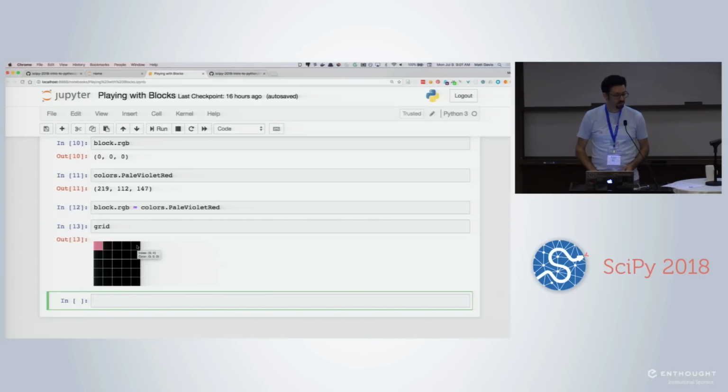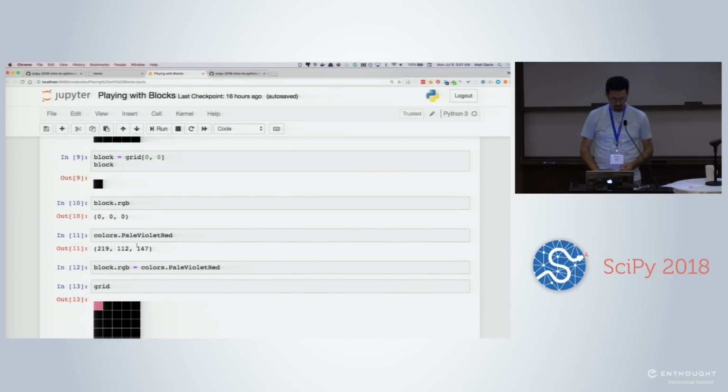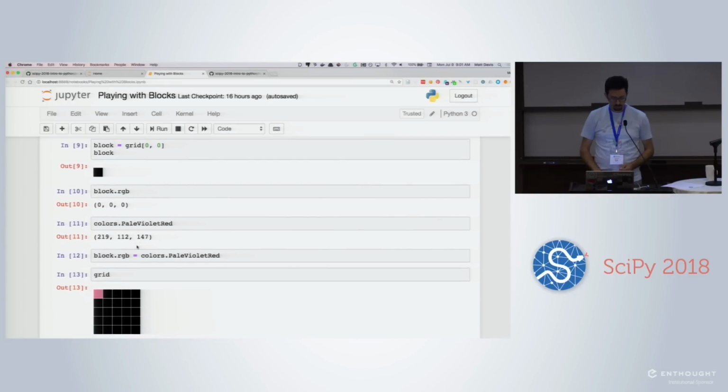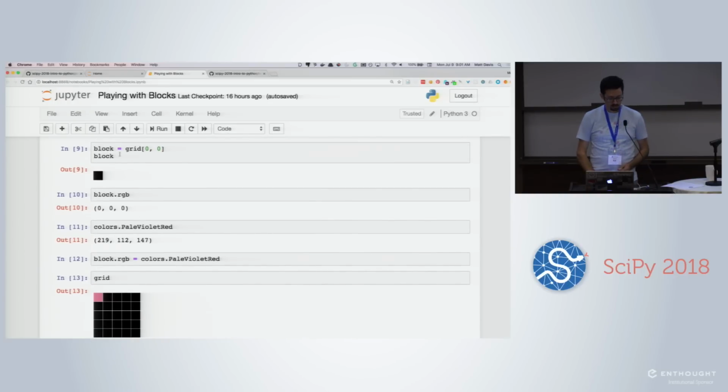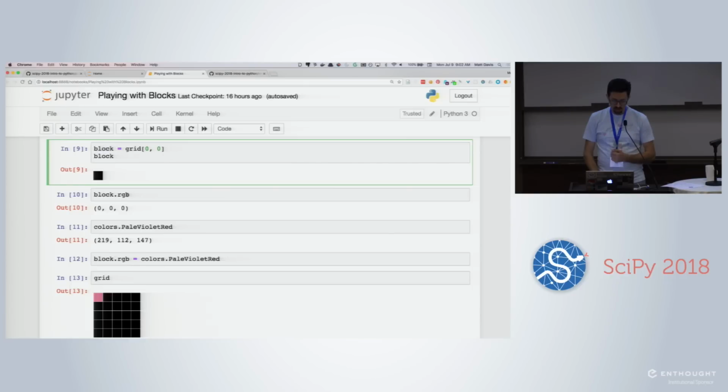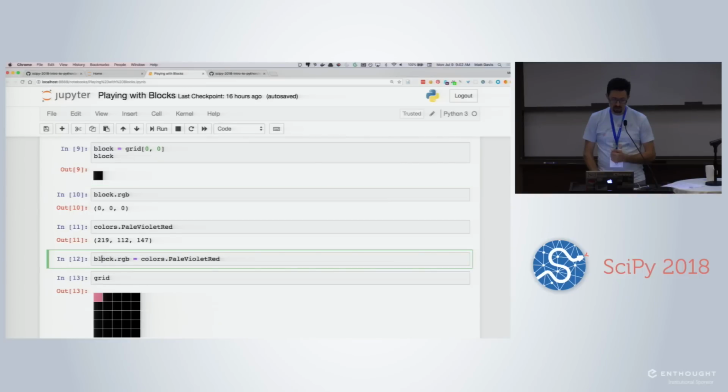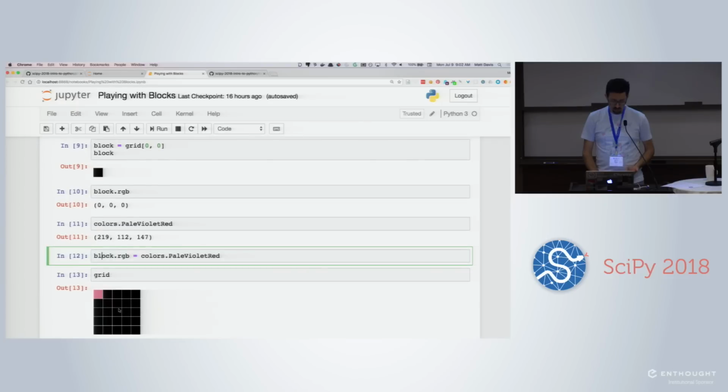Question? Yeah, so if you go up a couple lines where you define what block meant, it says block is that grid index. I find it interesting that you define block as that index, and then you changed the attribute of block. Why did grid change? Yeah. That's a good question. So the question was, when I pulled out this one block and then changed its color in isolation, when I went back to the grid, that block's color had changed. Why is that? And that's a good question.